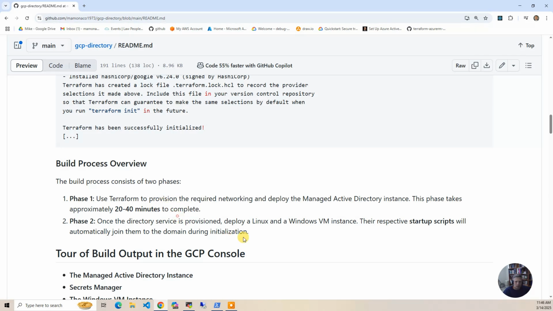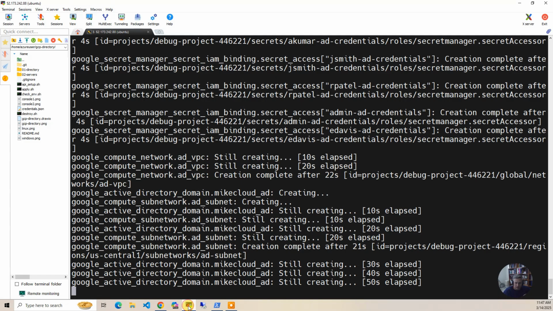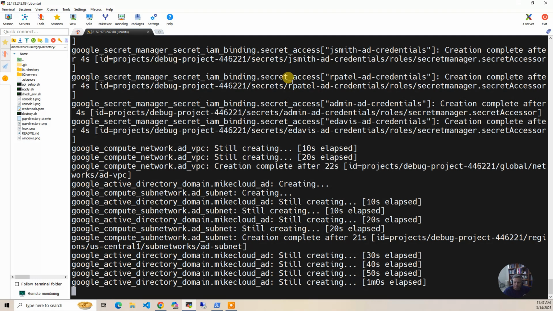Then once that's done, we create a Linux and Windows VM. And they have startup scripts, and those startup scripts for the Windows one, of course, joins to Active Directory, and then it also creates those 4 POSIX compliant users and groups. And then the Linux instance starts up, and it uses SSD, gets the join credentials out of the secrets manager, and joins that Linux instance also to the domain. So at this point, I think we're ready to wait for the build to finish.